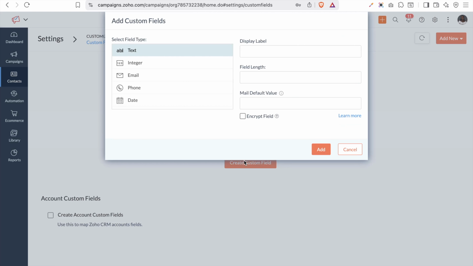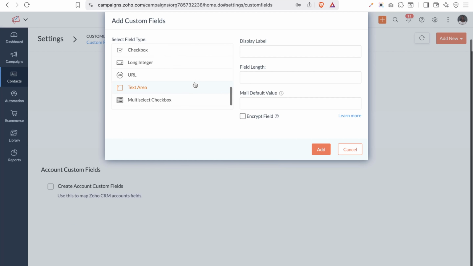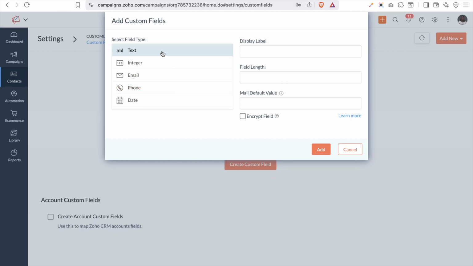And when you click on create custom field, it is going to ask you for the type of field you want to create. So we have various types of fields you can create in here. We have the text field, which is the simplest form of field, and it is for short pieces of information. You can create fields like first name, or last name, or even something like job title, and they can type in their job title in there.